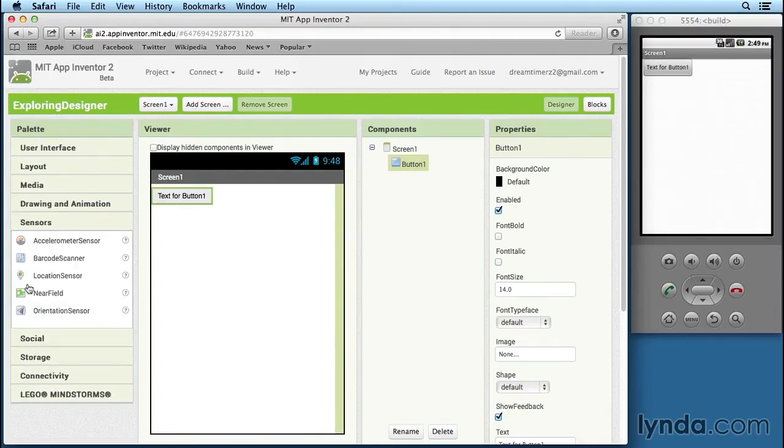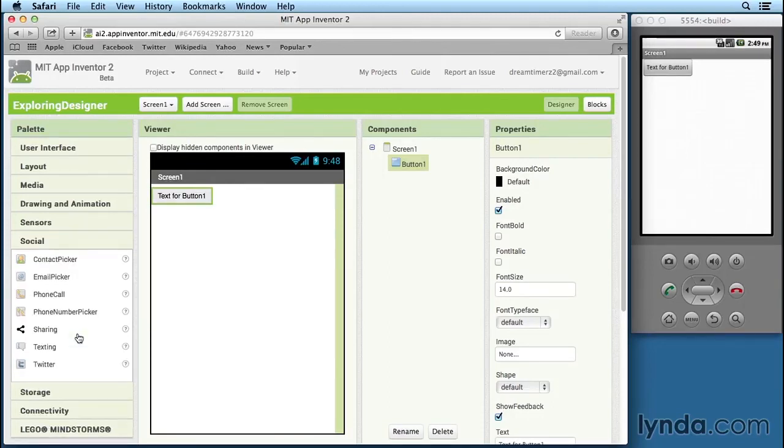If you recall before, we talked about various kinds of sensors. We have the accelerometer. There's a way of scanning barcodes. You can use the GPS. Near field is what interacts with the near field communication sensor we mentioned before, if your device has that. And the orientation sensor is what integrates the compass, gyroscope, and accelerometer. There are controls for interacting with contacts, being able to send emails, dial phone numbers, and send texts.